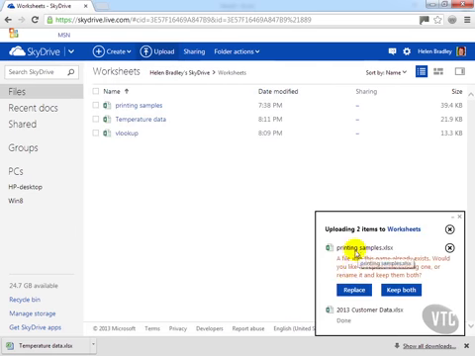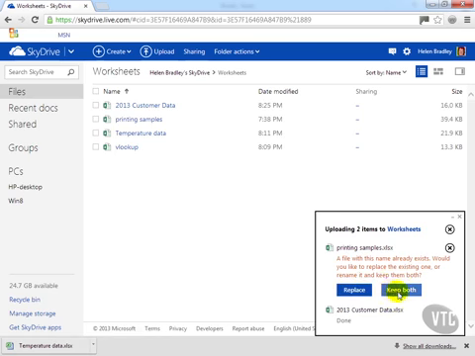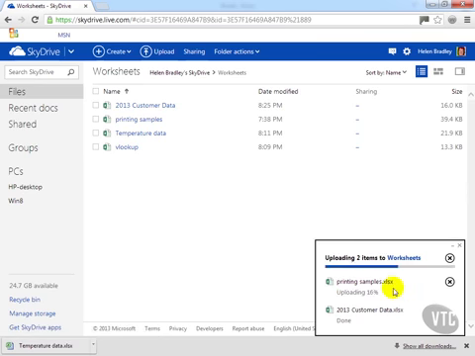Now I'm being warned that one of these files potentially already exists in this folder. There's a file with the exact same name. Now I get a choice of keeping both or replacing this one with the new one. I'm not 100% sure that these are two different files, so I'm going to keep both right now so that I can check them a little later on.